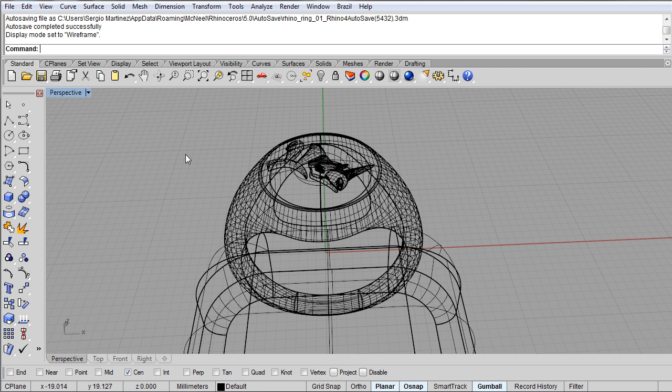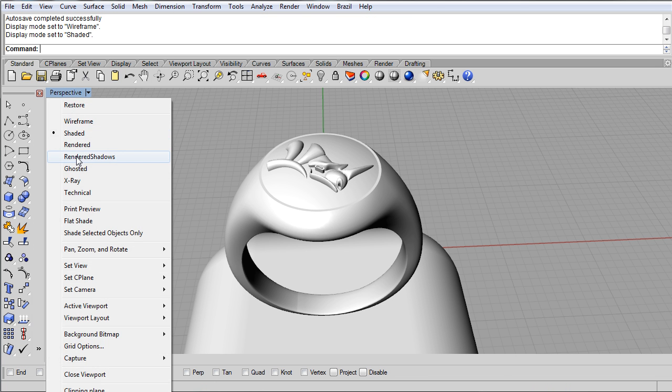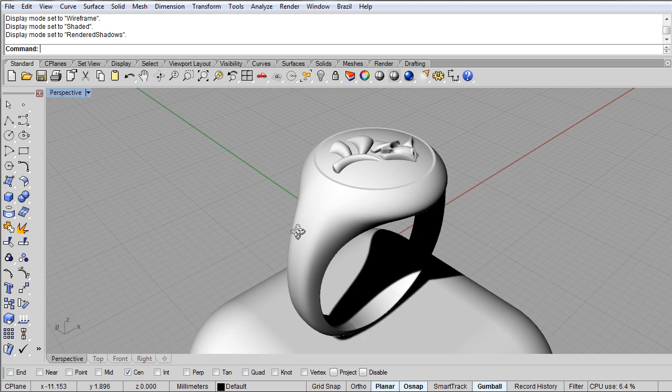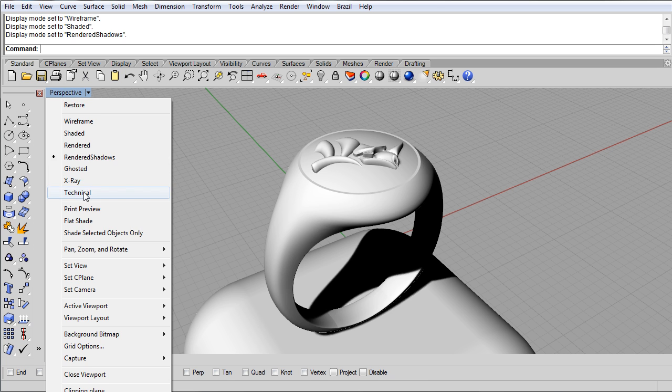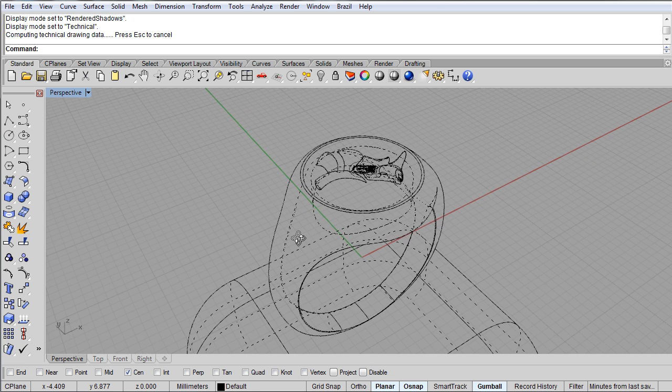Notice that we can go to wireframe, we can switch to shaded mode, render shadows, for example, that will provide us with some shadow previews, and so forth. Technical, which gives us a technical view of the model.